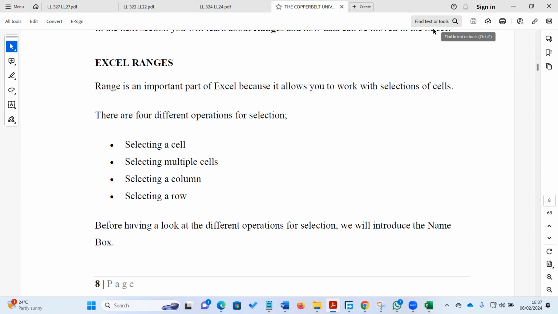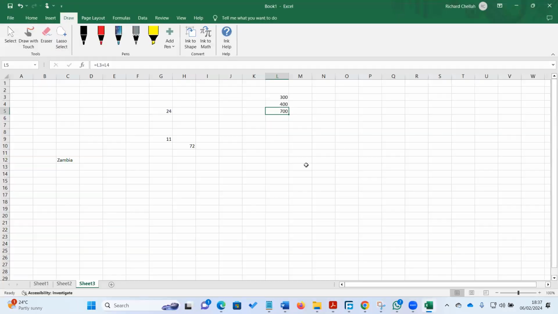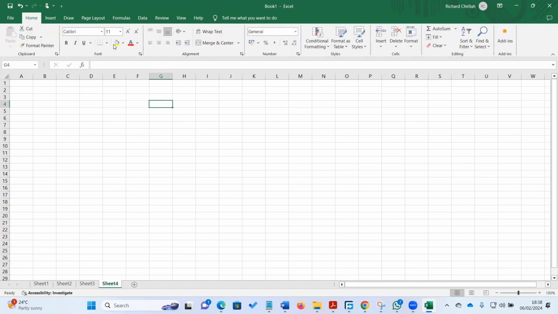You can select a cell. How do you select a cell? Let me go to my Excel. Let me just actually open a new sheet. You can select a cell by taking a mouse cursor to it and just clicking on it. Basically there you've selected the cell. So if you go to this fill color and click on it, it will fill in color for that particular cell.